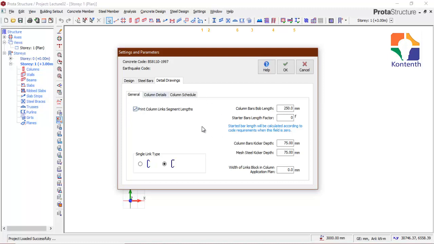Here you have some settings that you can just do. Some are for labeling, such as this checkbox which says print column links segment length. If you uncheck it, when you want to produce your structural details, it would not have the segment lengths, and such information might be useful for you, so you want to check it. You also have the single link type, how you want it to display the link in the detail, so in the detailed drawing.